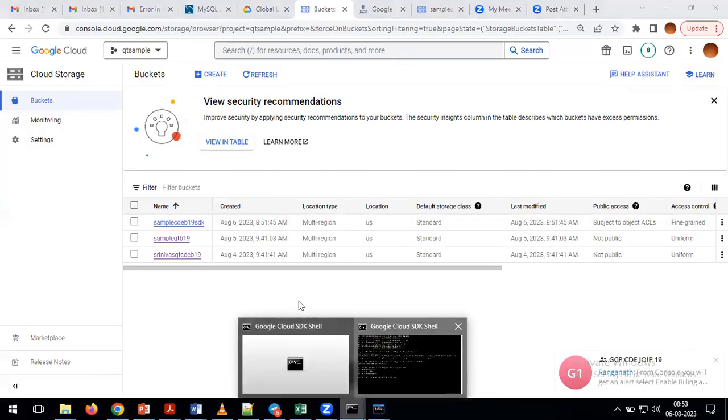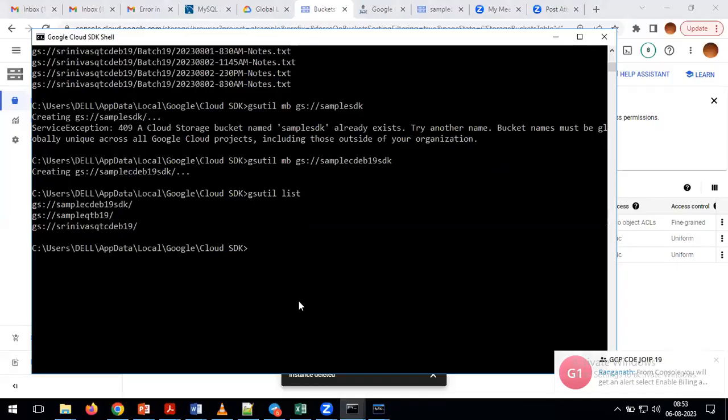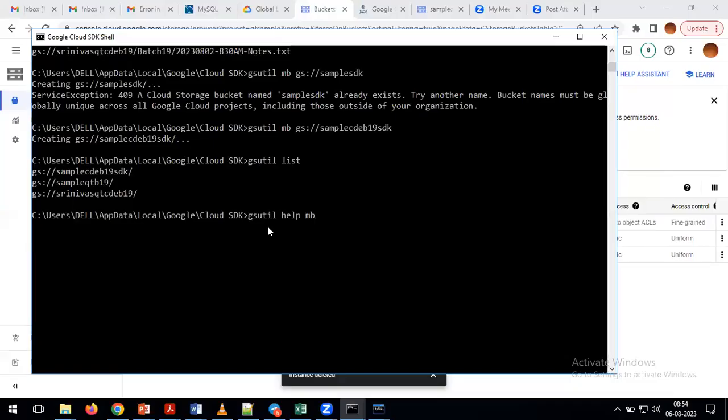Now, for example, if you want to give options in the command, what do we need to do? Suppose you don't know how to specify the options using the mb command. To create the bucket we use gsutil mb, but you don't know what options we need to give. If you want to understand that, we can give gsutil help mb. Whatever command you want to use, if you want to understand all the available options in that command, we can give gsutil space help space command name.